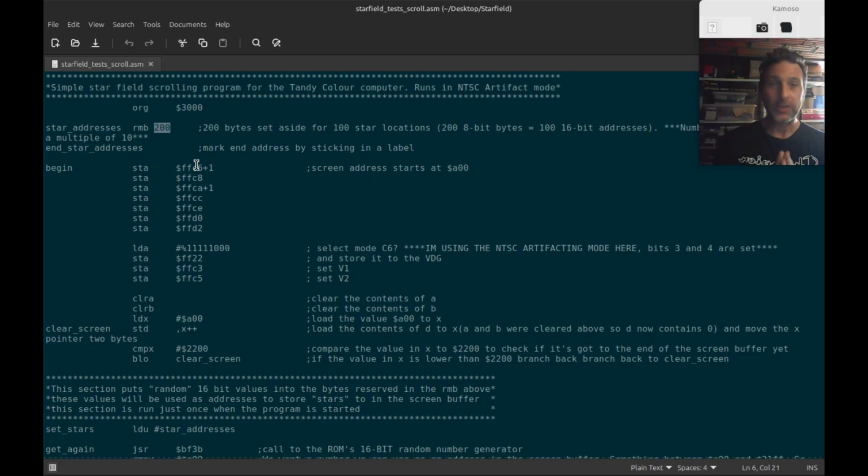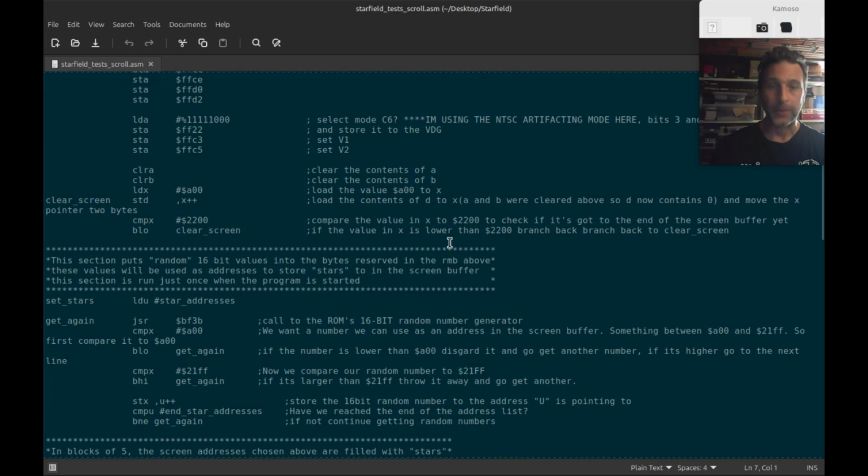And they are the addresses where our stars are going to sit within the screen buffer. So that's why I've put those to one side. I've called the beginning of that 200 bytes star addresses so I can easily access it. And the very end of it is end star addresses so that I know when I've gotten to the end of it. You'll see that a little later on down in the code. But that is our setup for the program.